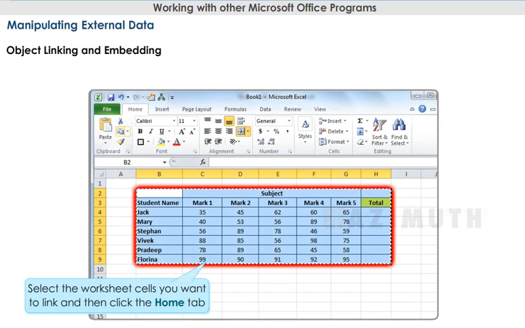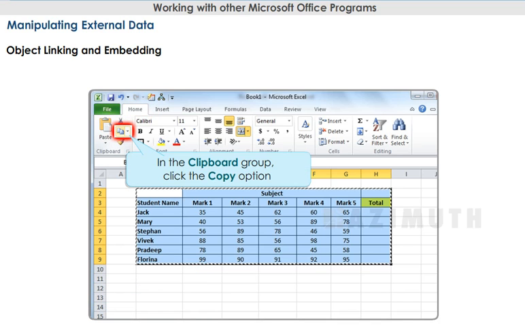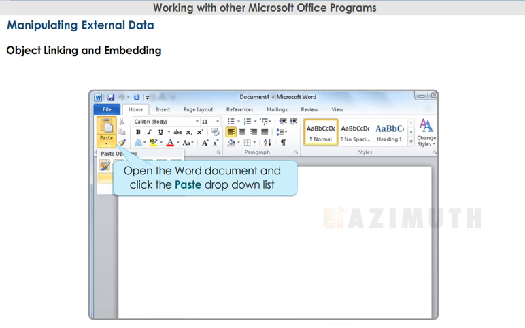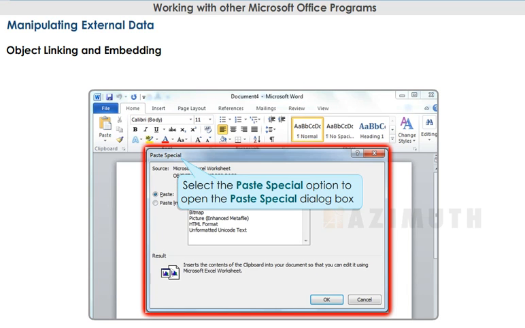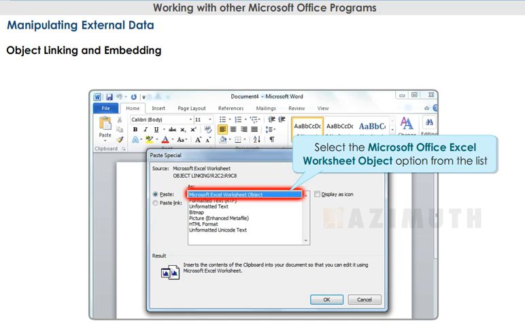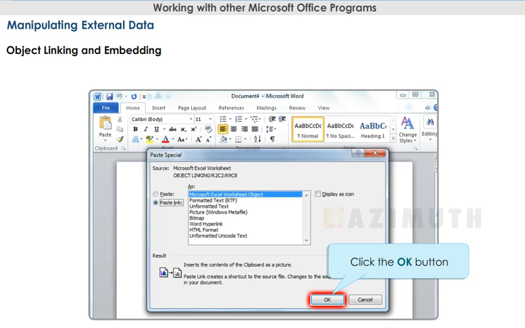Select the worksheet cells you want to link, and then click the Home tab. In the Clipboard group, click the Copy option. Open the Word document and click the Paste drop-down list. Select the Paste Special option to open the Paste Special dialog box. Select the Microsoft Office Excel Worksheet Object option from the list. Select the Paste Link radio button, then click the OK button.